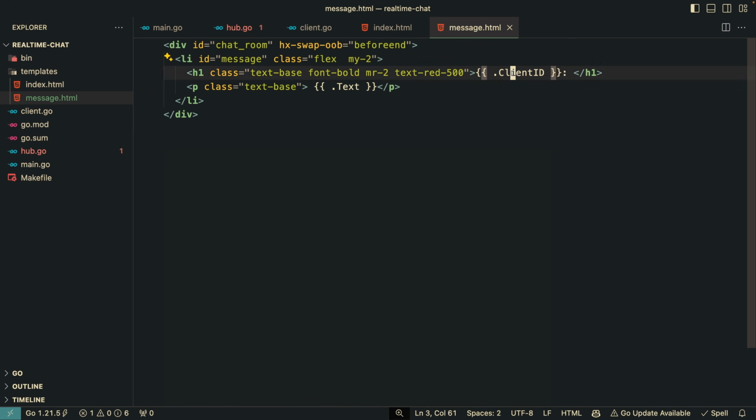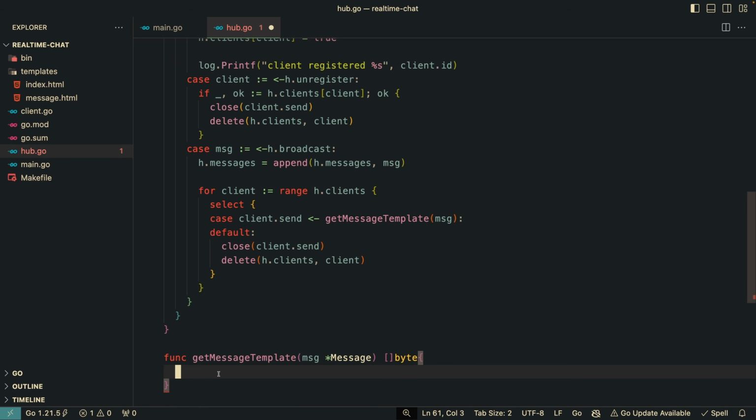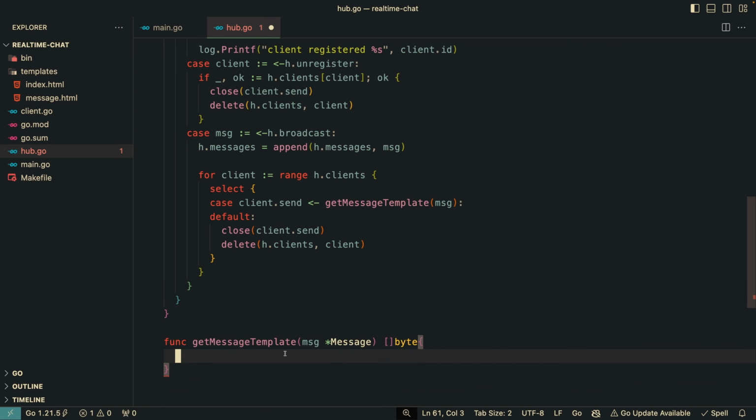And here I just have a client ID and a text with some styling, right? So back here at the get message template function, there is a couple of things that we need to do. First is get the template and parse it, send the variable message into it, and then convert that template into a byte slice, because that's what the channel is going to be receiving.